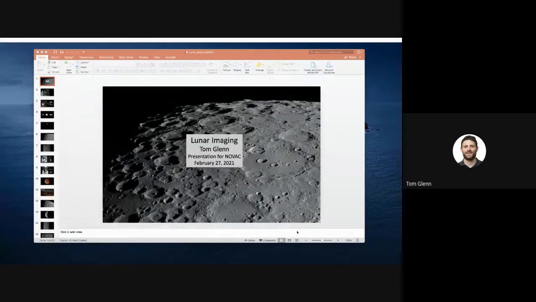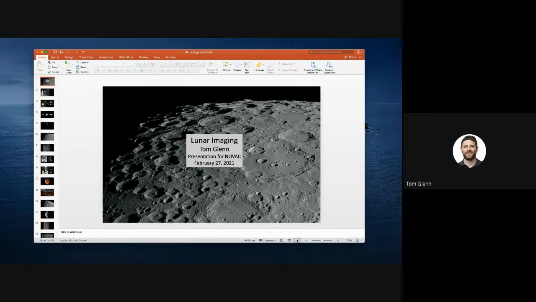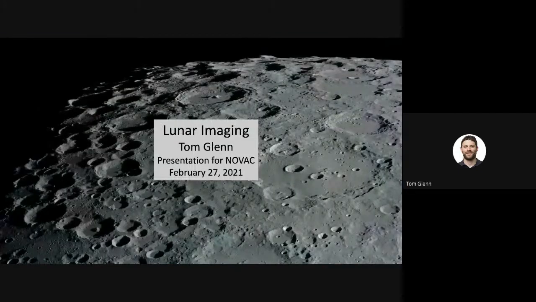I have some slides prepared, and I'll also be going into various software to show some examples of processing as we go along. But again, it's impossible to cover everything, so really this is just a primer to lunar imaging. Feel free to jump in with any questions. Obviously I'm Tom Glenn. I'm happy to be here and share what I like about imaging the moon, which of course is a hated object by many people in deep sky imaging. I certainly won't be able to convince you to like the moon at the expense of your deep sky imaging. But when the moon is available, it does present some interesting opportunities.